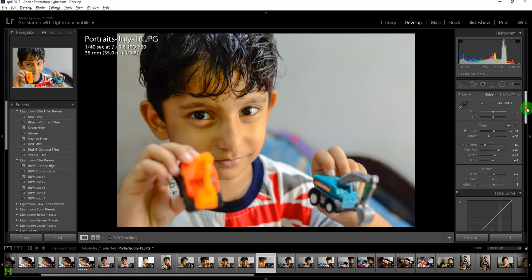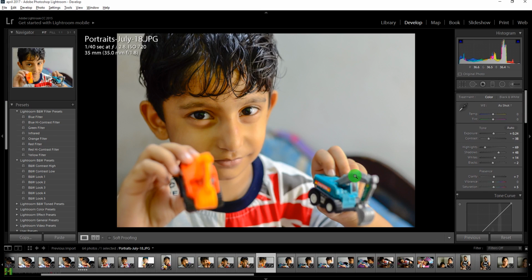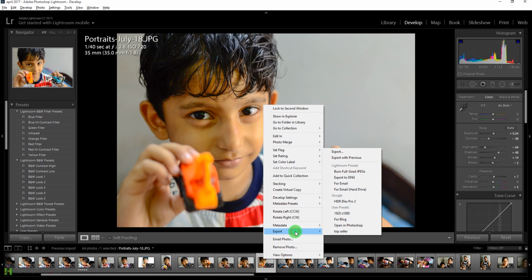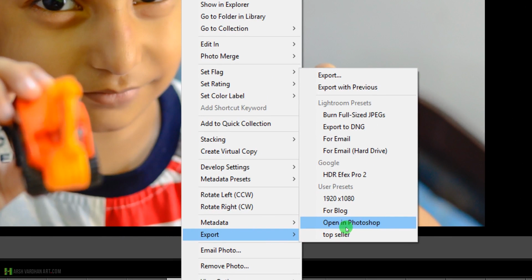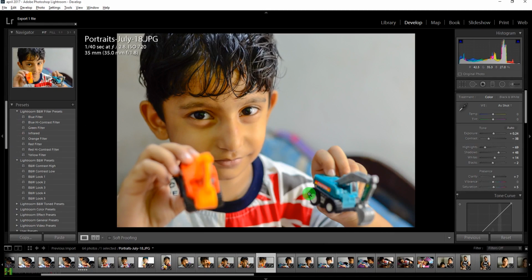And now I'm going to open this image in Adobe Photoshop and do the rest of the editing over there. So I'll just right click, select export, and I've created a preset which is called open in Photoshop. So I'll click this and it is going to open this in Adobe Photoshop, and we will continue the rest of the editing over there.